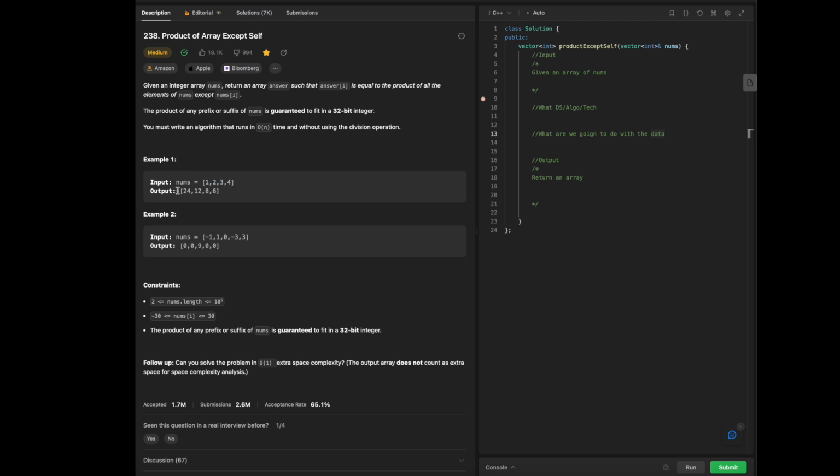So say for instance we have the output of 24. When we say product, we mean we are going to multiply every single number that is not the element. That's what they mean by product. So if we are at nums[0], which is 1, it's going to be replaced by the product of 2, 3, and 4, which is 2 times 3 is 6, and 6 times 4 is 24.